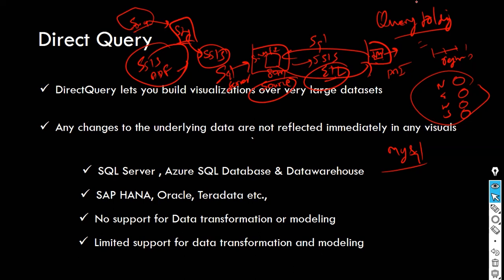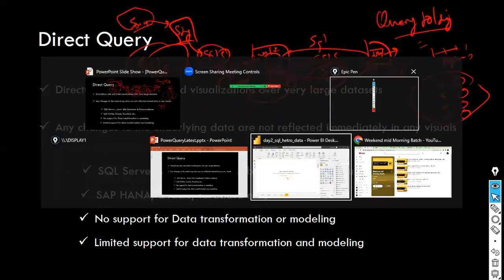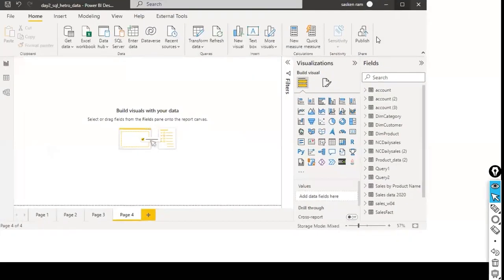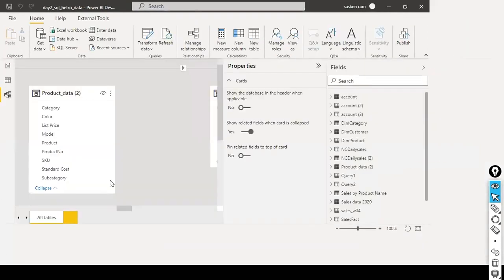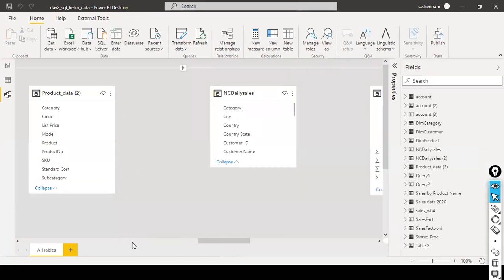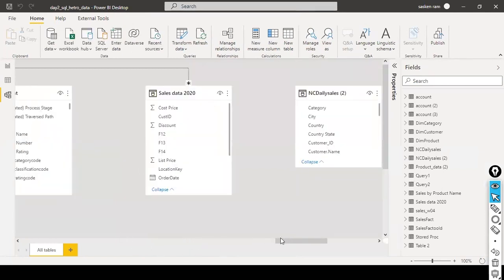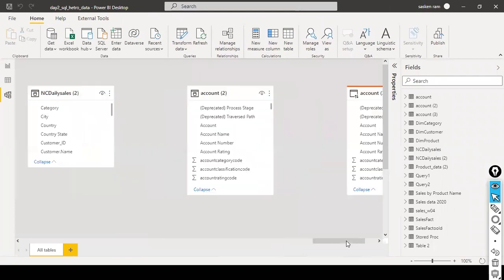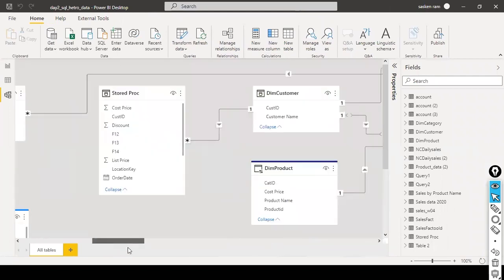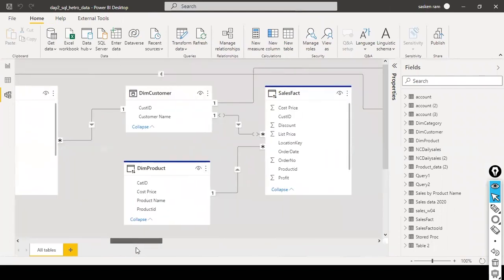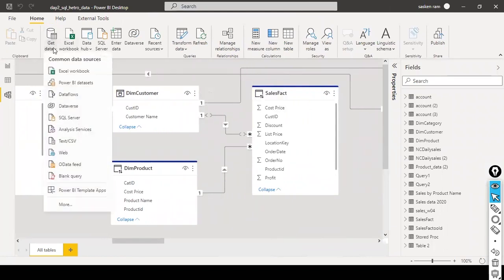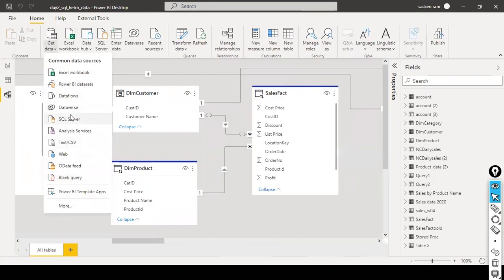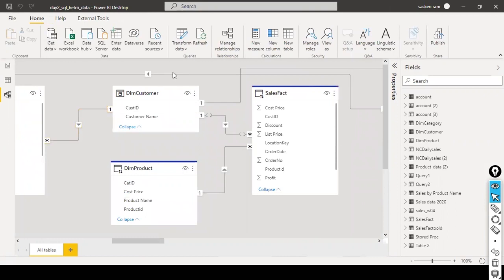I'll just show you the limitations here. I just go to this place, and I just go to the data model view directly. Look here, the dim customer. I'll show you one more time. Look here, get data, for you to remember, because I have a mix of people here. I just hit this SQL Server connectivity.